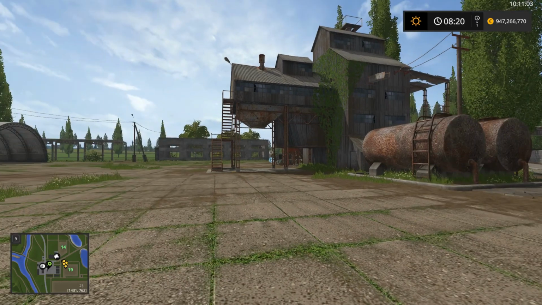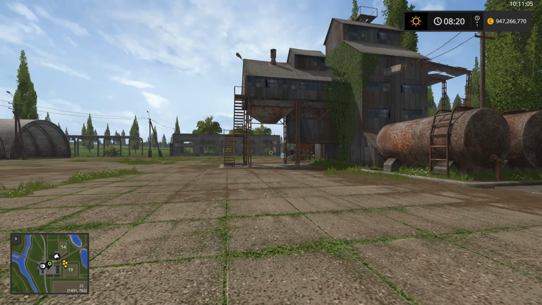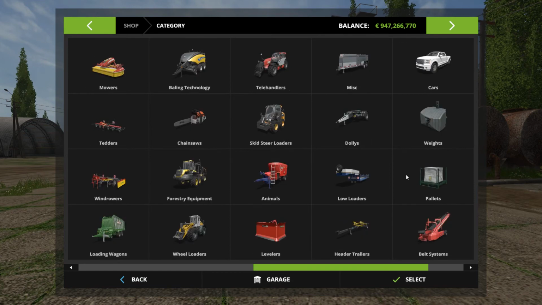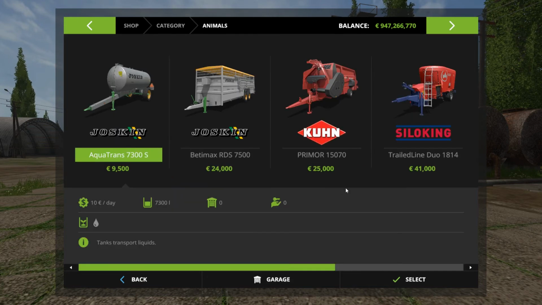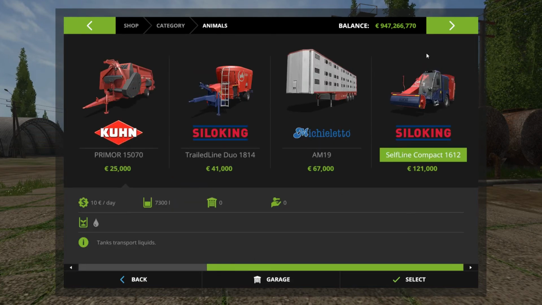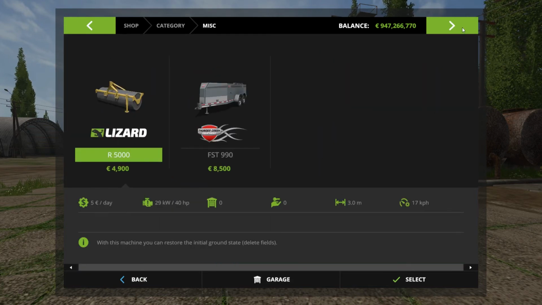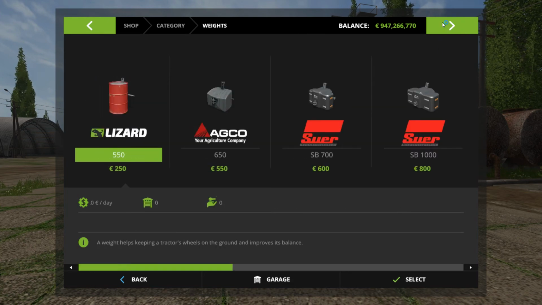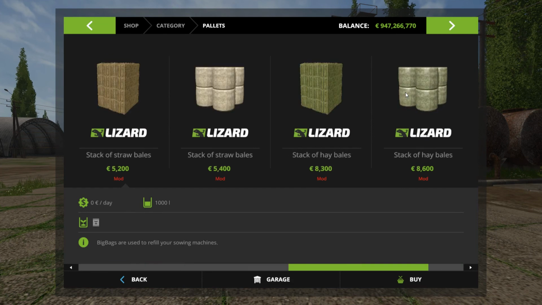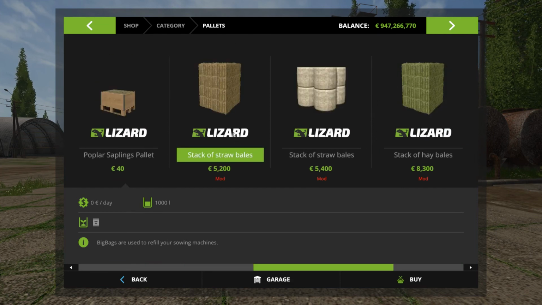there we go, in the top right we have the time mod, and if we come in here, we should have bales, but he's not put them in their own category. Where would they be? Where's the bales? There we go, they're in pallets. Awesome. So we have a stack of straw bales. Well, square straw bales, round straw bales.